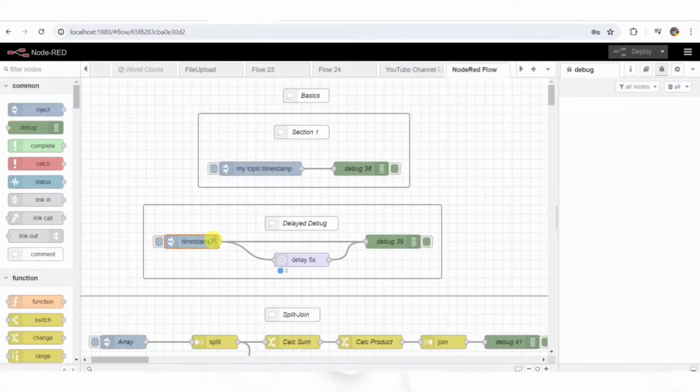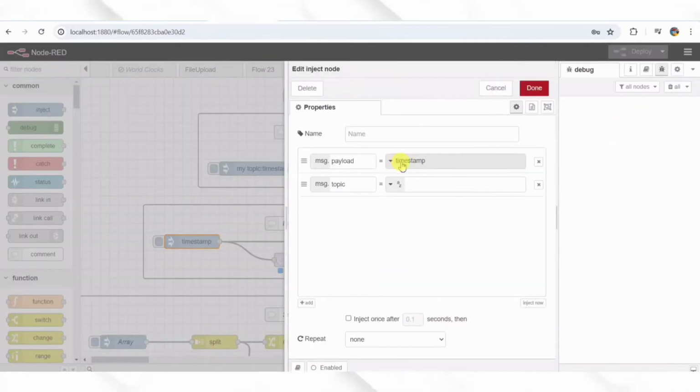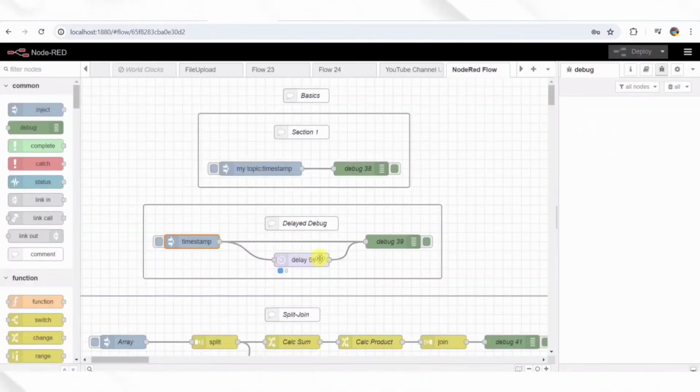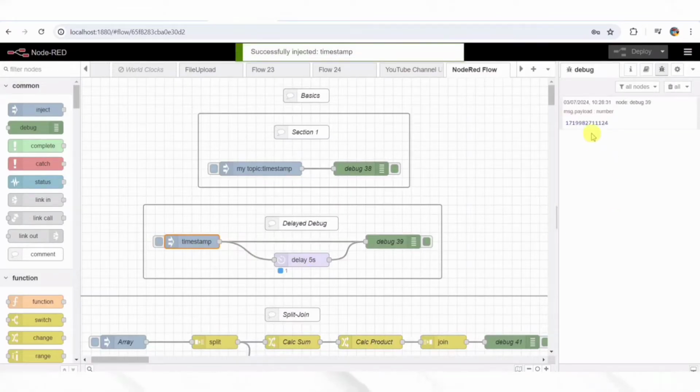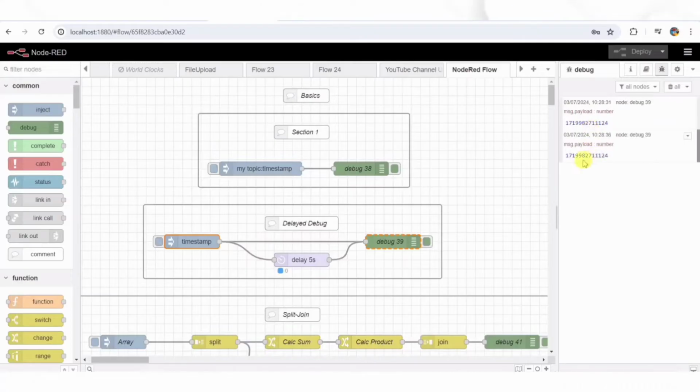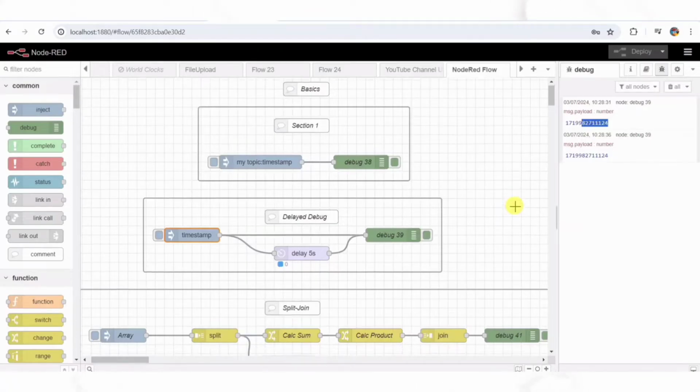Section 2, the delayed debug. The inject node sends a timestamp as its payload. The debug node displays only the payload as a timestamp, and the delay node introduces a 5 second delay before passing the message along. The debug node displays the payload again after the delay of 5 seconds, demonstrating time control in the message flow.